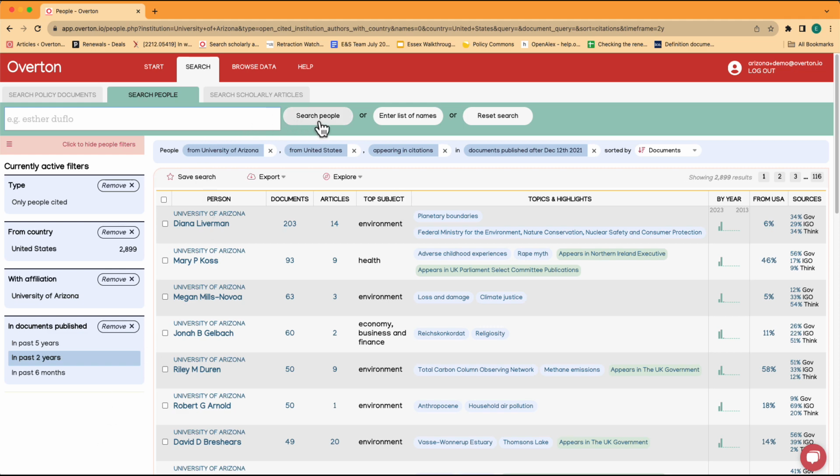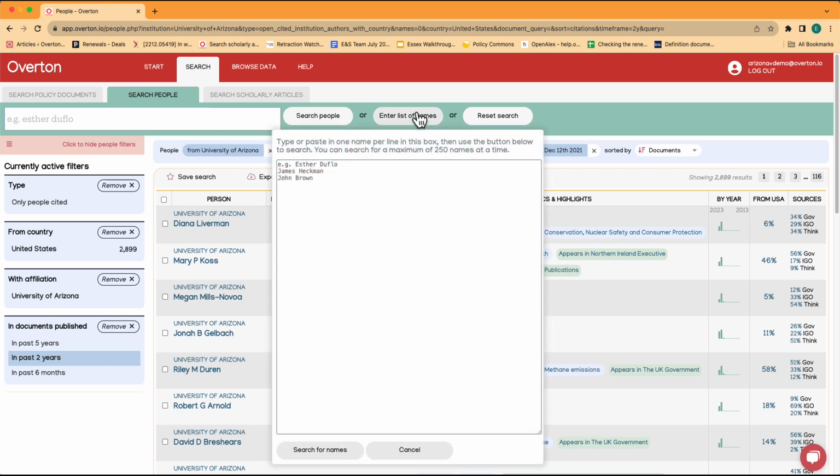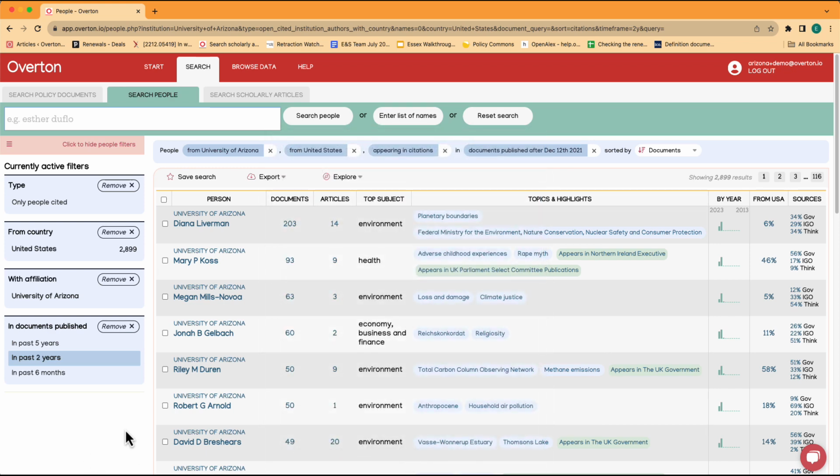What you can do is search specific people, if you're just looking for one person, or you can enter a list of names. So this is really useful if you want to look at the overall policy influence of a research group. Maybe you've got 10 researchers and academics who work together and publish, and they're looking at a specific aim or a goal. You can enter the names there and search for them. But let's pretend we're doing that and create a research group. So we will select some environment people. So we'll go for Diana here, Megan and Riley and Robert.